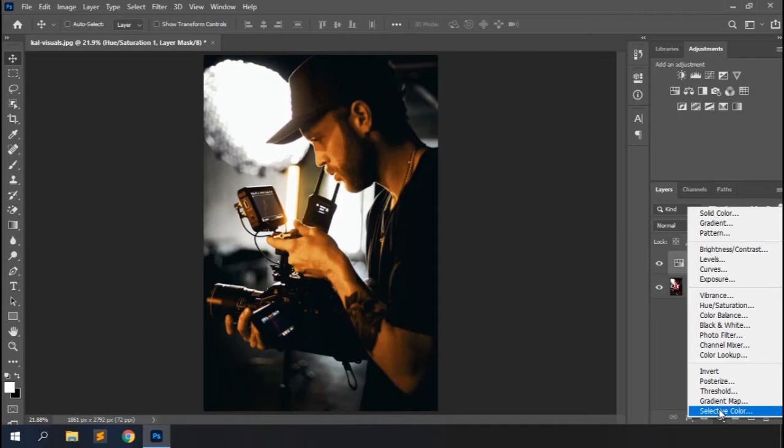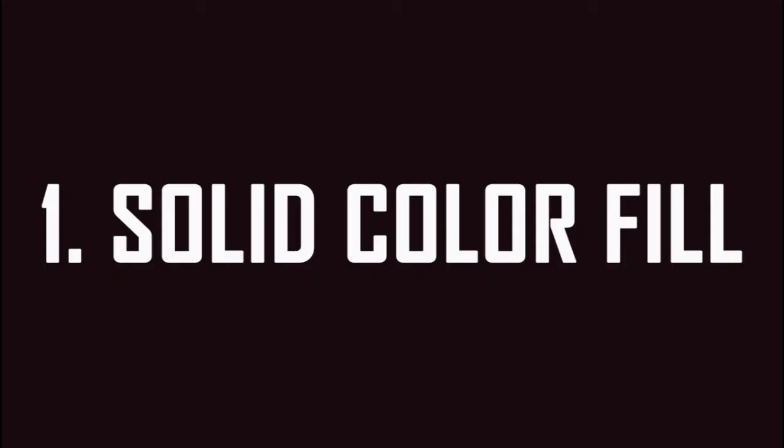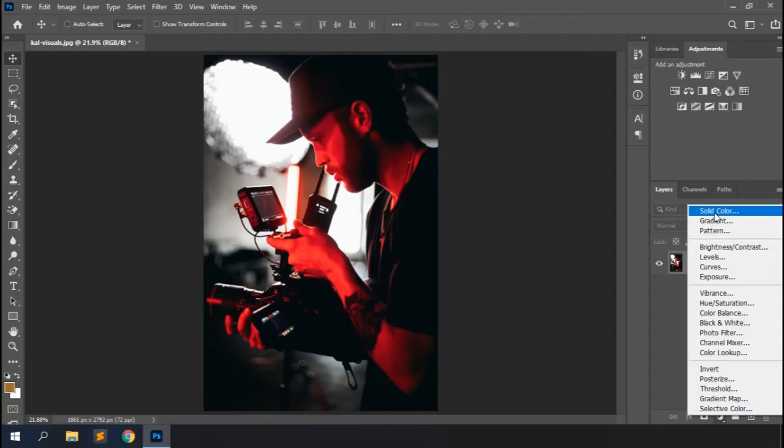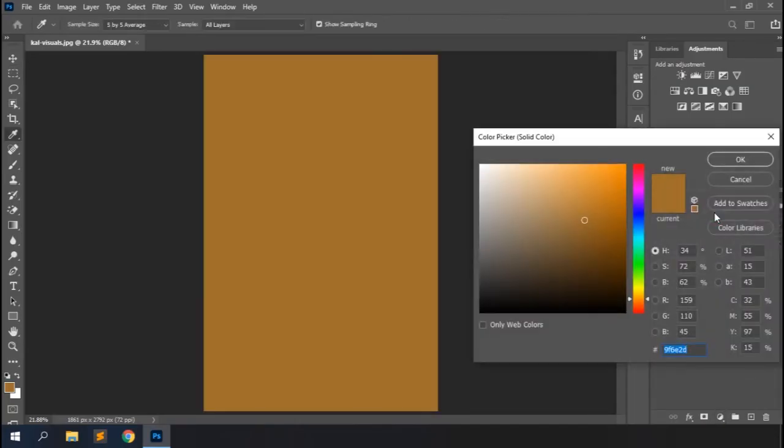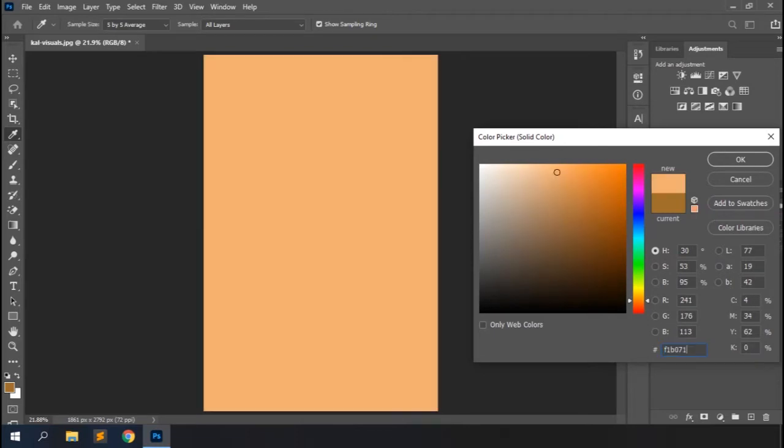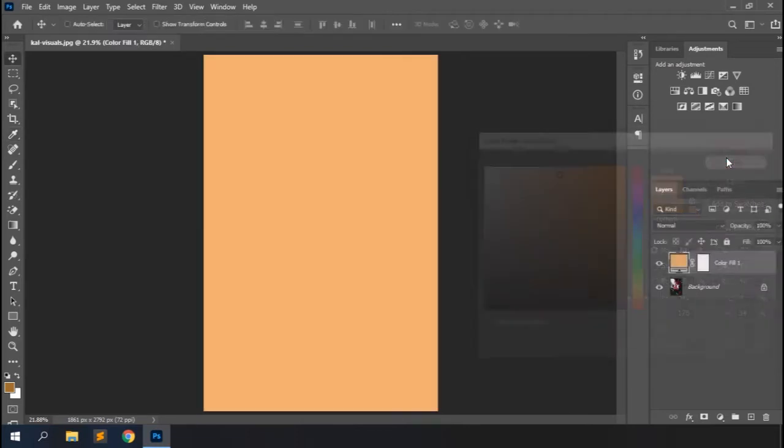We have got three fill layer options, and the first one is solid color. Once you click on the solid color adjustment layer, you get a dialog box from where you can pick a solid color and apply it on the layer. Pick any color you like and hit OK. And you can see the entire canvas is painted with the same color. If you want to apply the effect to the entire image, you can even delete the layer mask, and still the solid color is on its own layer.